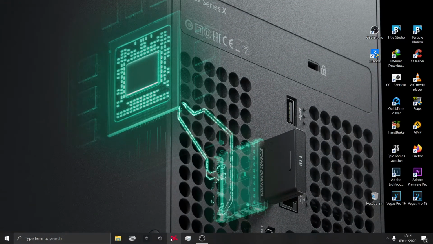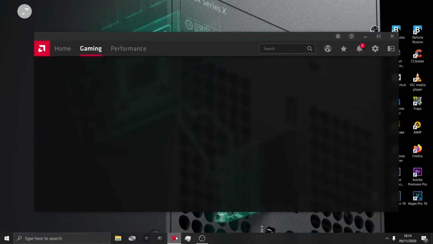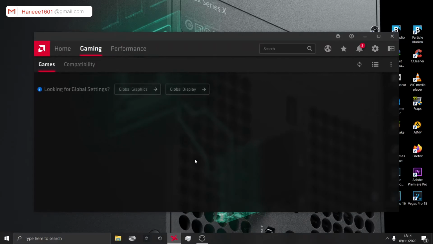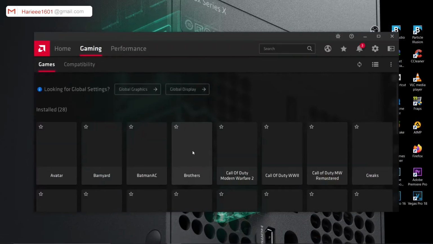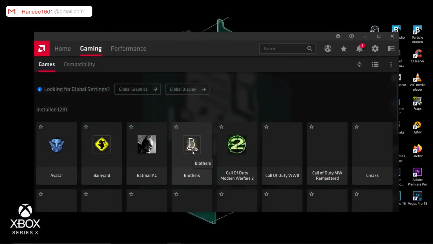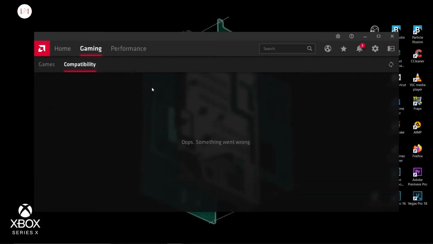Now try to open AMD Radeon software. Yeah, as you can see, it can open now and it works.